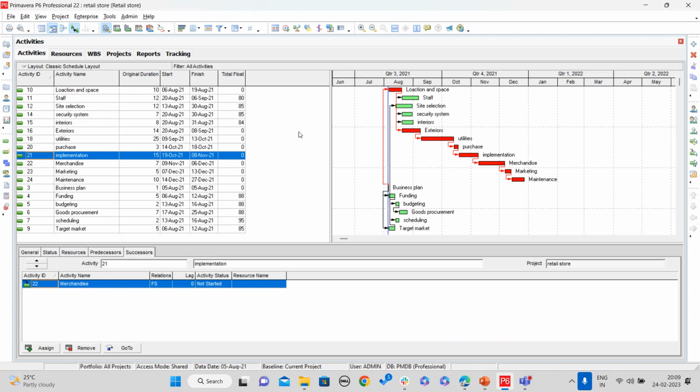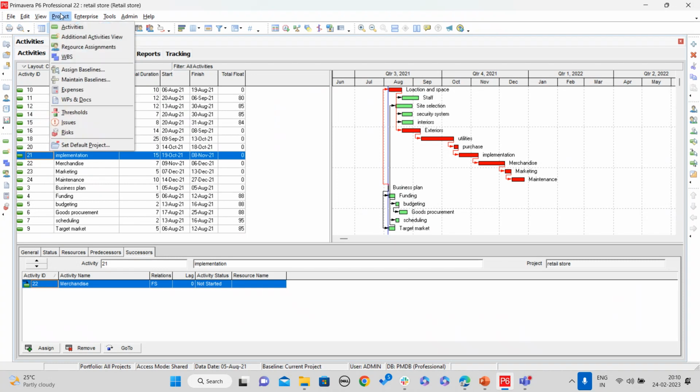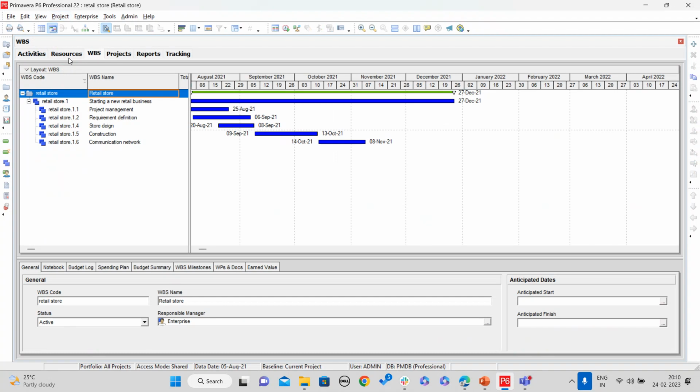So this is the scheduling part of the project, and then we will be defining the work breakdown structure of the project. So work breakdown structure is different levels of your project. So organizing the project on different levels. So like you can create your project levels like project management, requirement, design, construction, and communication network. So these are the different levels of my project.